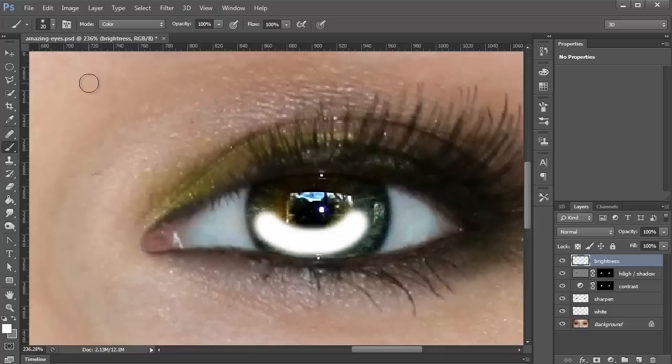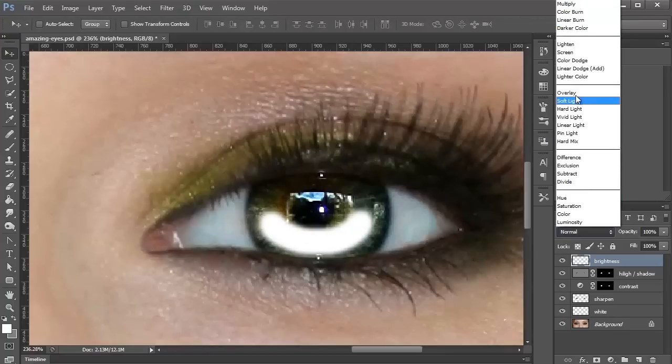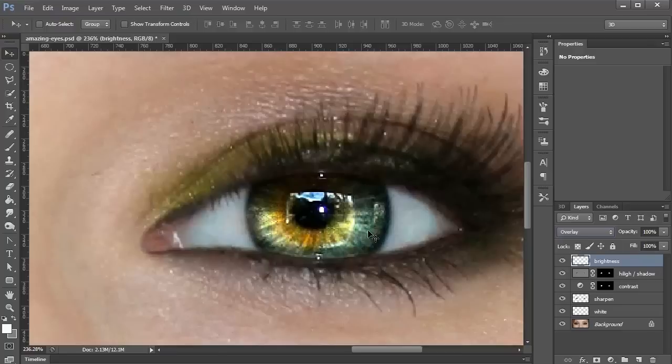I'm going to press the V key and use the arrow tools to move that to the side a little bit. And what I'm going to do now is set that to overlay. And it creates this brightness right under the eye. And you can bring that down, of course. Actually, I am going to leave this one at 50% because the 100% setting is just way too much.